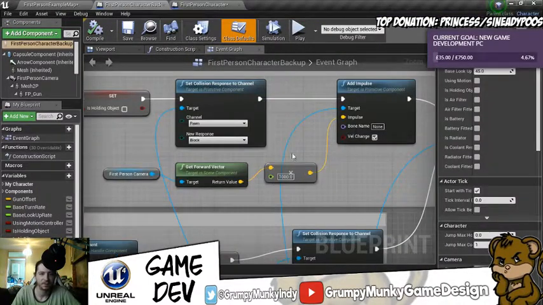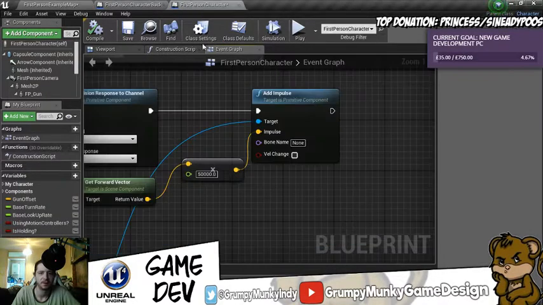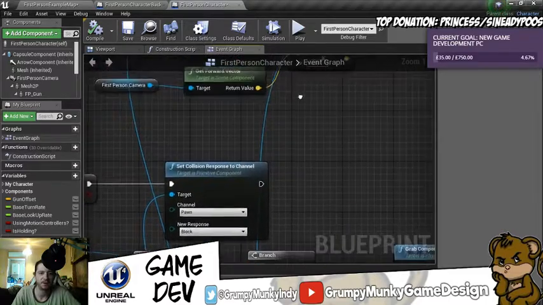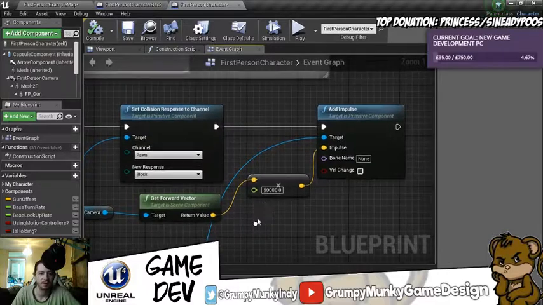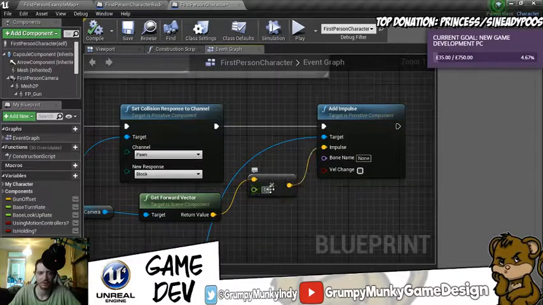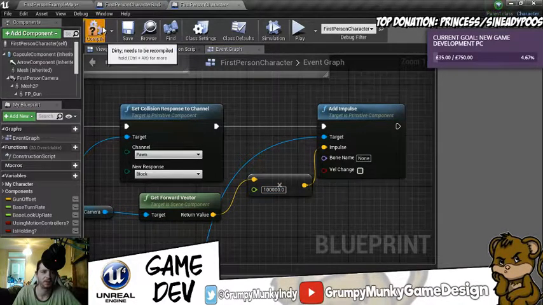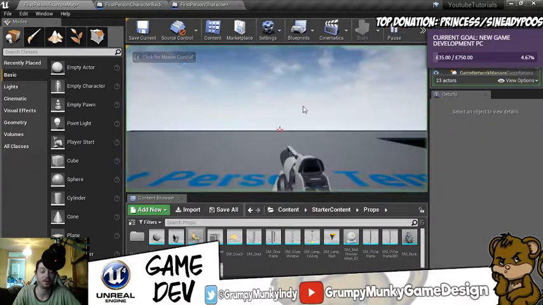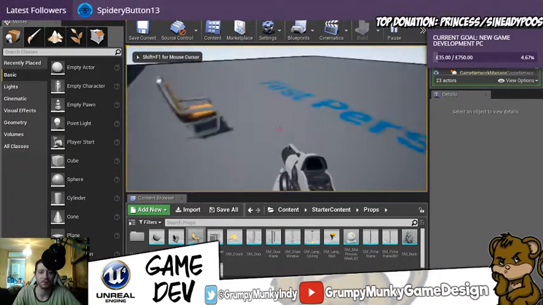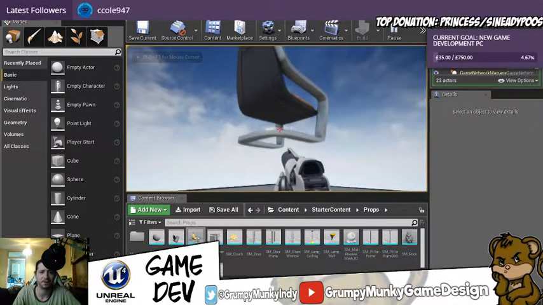Have I set that up right? Yeah, it is forward vector from first person camera into the impulse. It's definitely the way it's supposed to be set up. That's so weird. Let's try 100, 1,000. At this point, I'm really kind of stumped as to why it's not working. The only thing I can think of is that I'm not using the assets I normally use. I don't normally play with the starter content.